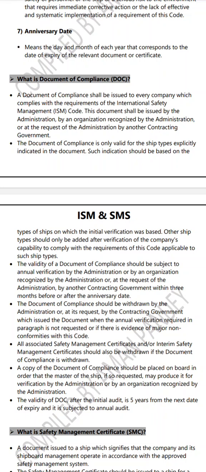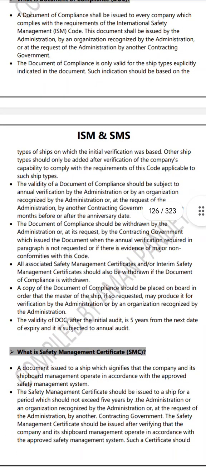Such indication should be based on the types of ships on which the initial verification was based. Other ship types should only be added after verification of the company's capability to comply with the requirements of the code applicable to such types. The validity of the DOC should be subject to annual verification by the administration or by an organization recognized by the administration, or at the request of the administration by another contracting government, within 3 months before or after the anniversary date.